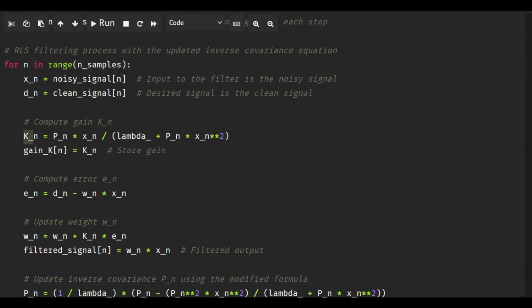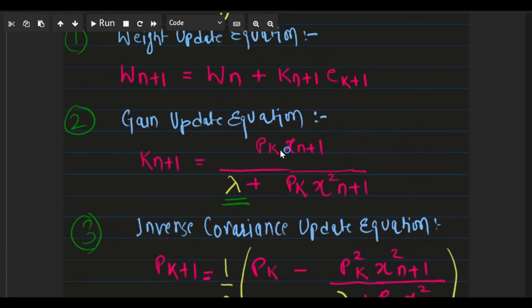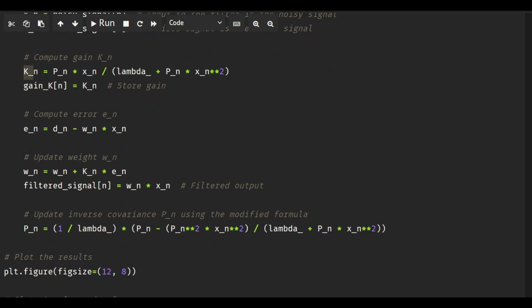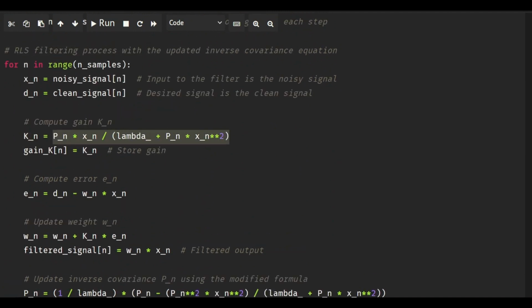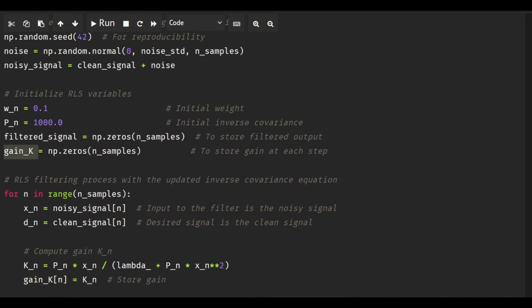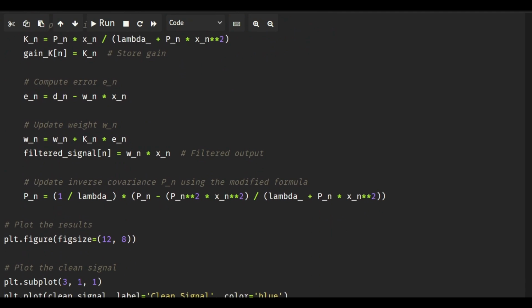As you can see, the gain equation is given here, this one. So we are going to implement this here, which is exactly the same as given in the formula. And once I've calculated the gain, I'm going to save it in the array that I initialized here so that I can plot it later. And then I'm going to compute the error. As mentioned earlier, error is nothing but the desired signal minus the filter output, and the filter output is weight multiplied by the noisy filter input.